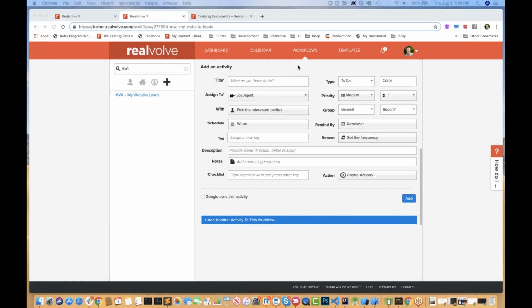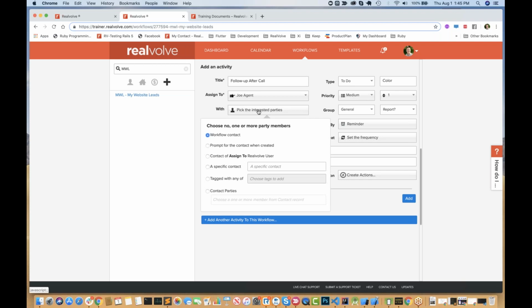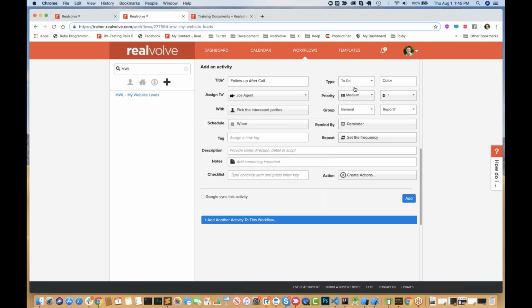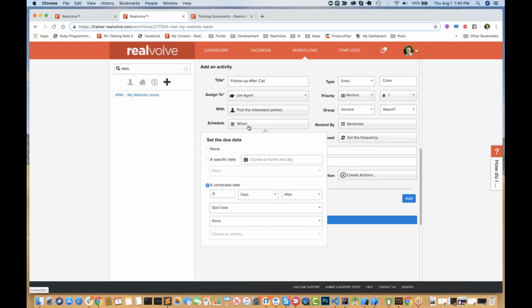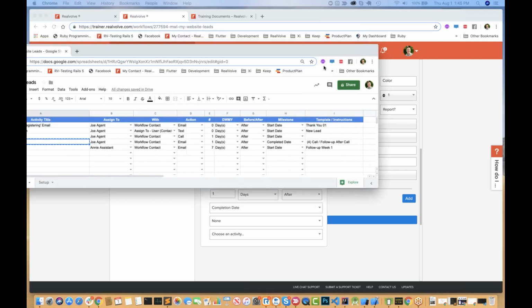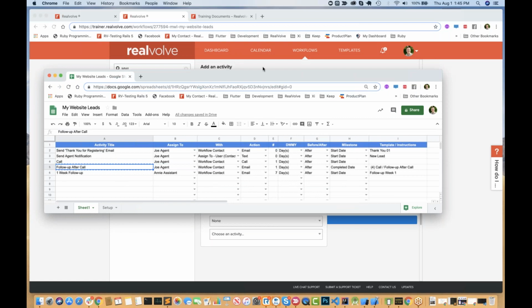So in this case though, I'm going to go ahead and do the same thing. We'll say follow up after call. So I'll paste that in. Who am I doing this with? Still with the workflow contact. It is an email. And when am I doing this? And this is kind of neat. It's not just weird, but it's cool. So I'm going to say 1 day after the completion date. We chose completion date. The completion date of what? Of that item number 4 call, right?